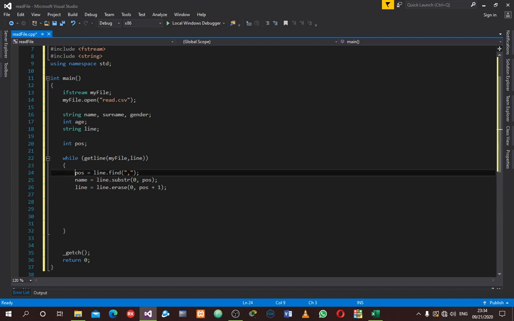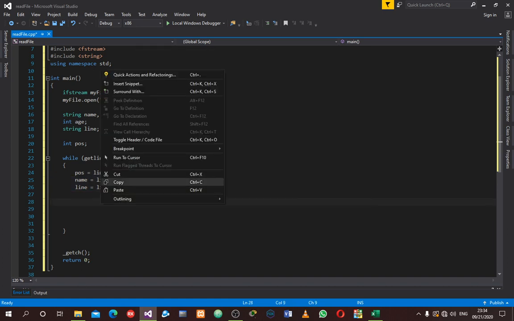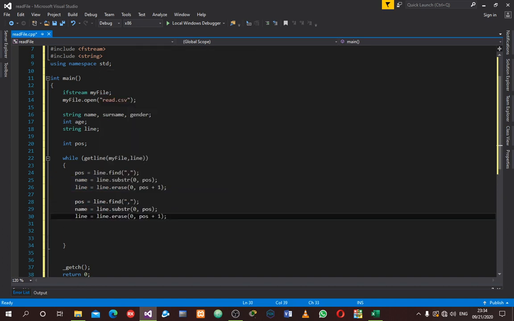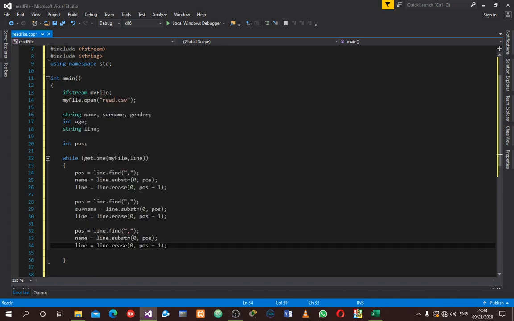What I do mostly, because this is repeated, is take this and copy it, and we paste it like this. And we're going to do the same thing for the surname. And now we're going to take this and place it here, and this does the age.